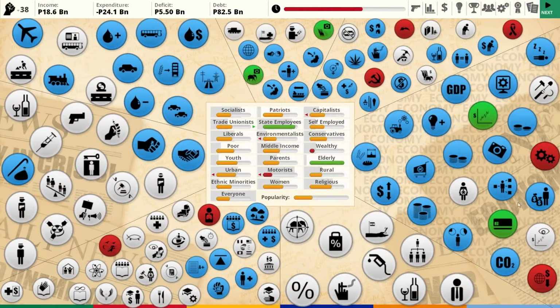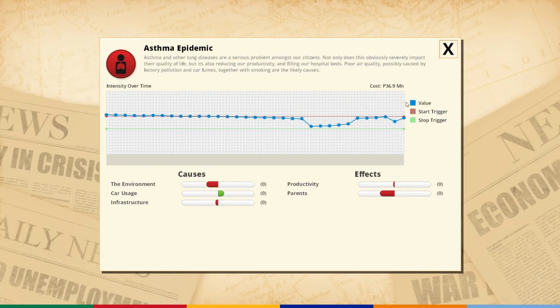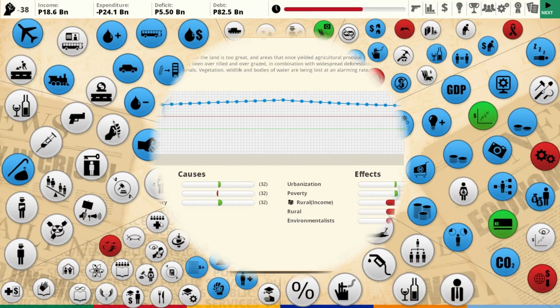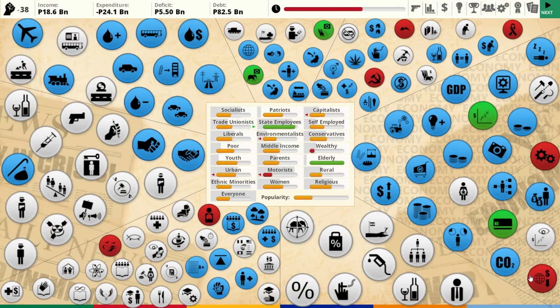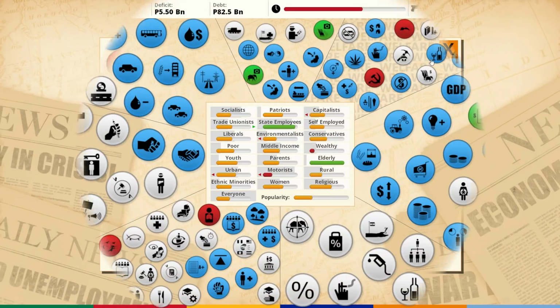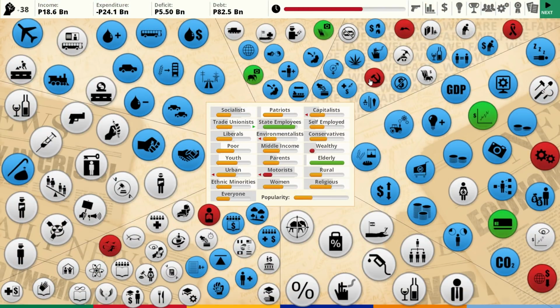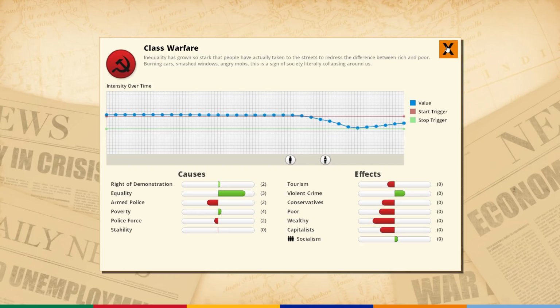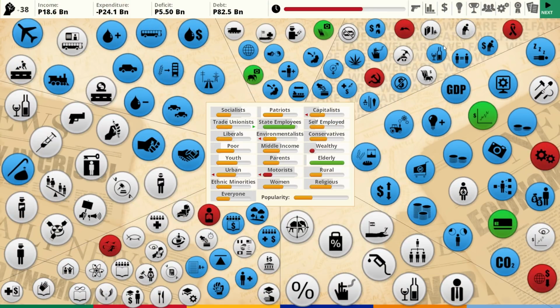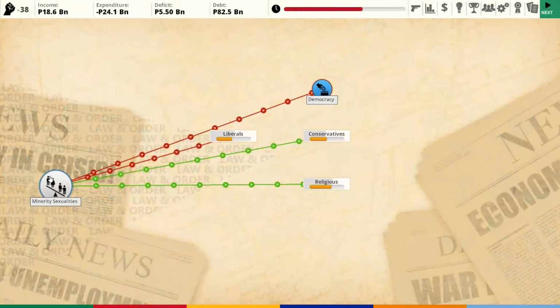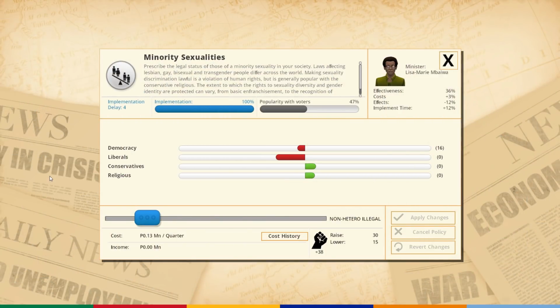Technological stuff is going in the right direction still. Asthma is still there. Deserts are still appearing. Okay. Class warfare is still there. What have we got here? Minority, what's that? Sexualities. Yes, that's right. Sure.